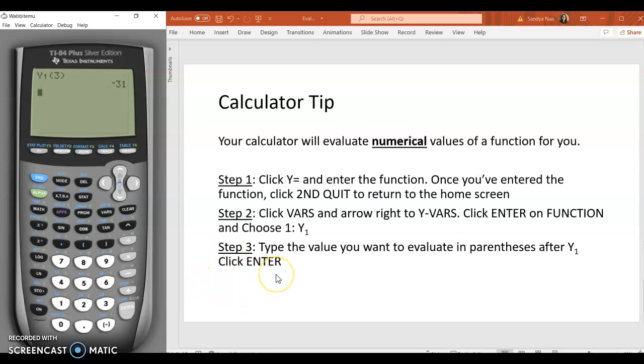So just remember that your calculator will evaluate numerical values of a function for you. You need to go to y equals and enter the function, and then return to the home screen by clicking second quit. Then you're going to choose from the variables menu, arrow right to y variables, and click enter on function and choose y1. Then you're going to type the value you want to evaluate within parentheses after y1 and click enter.